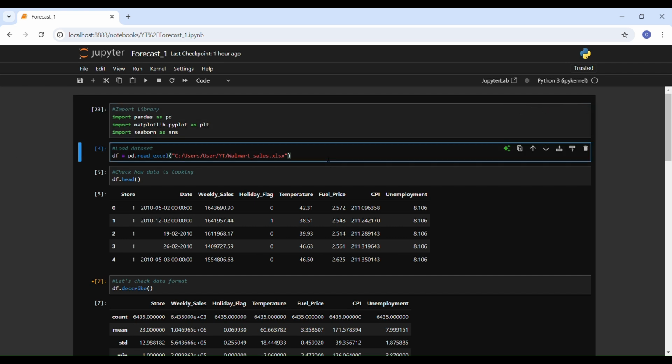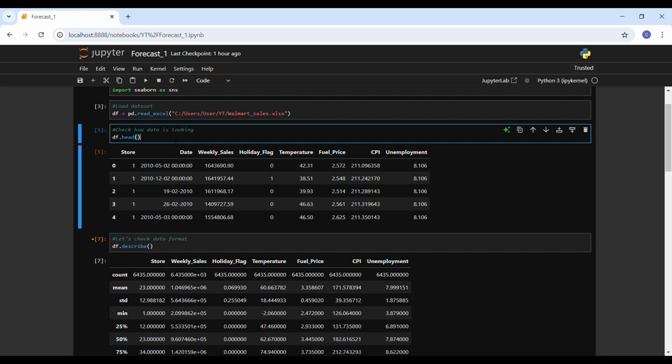Then we have dataset. Dataset is Walmart sales data from Kaggle. I will link it in the description. Then I use, I can call it data frame, right? So this is like first data frame to see what really we have in the data. Then I use the head method to see which columns I have in dataset and how they are looking. So we have store, date, weekly sales, holiday flag, temperature, fuel price, CPI, and unemployment.